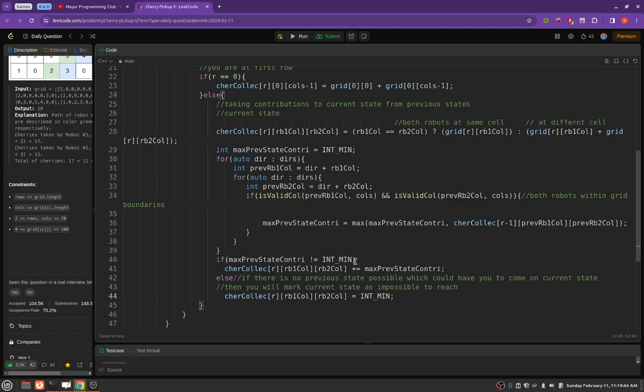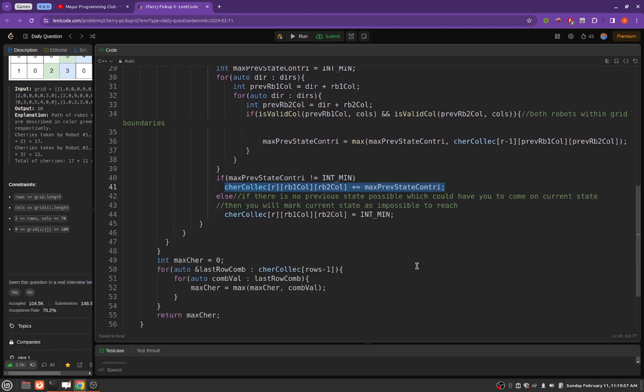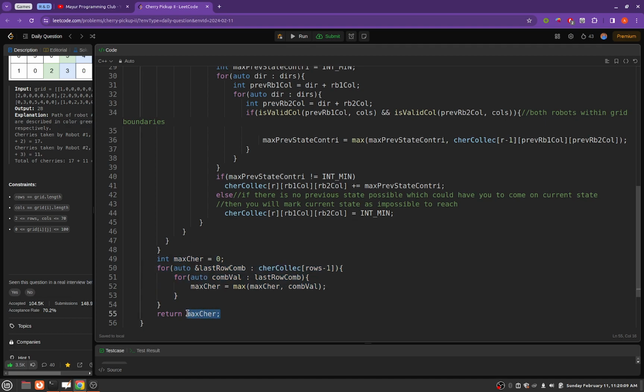And if that's not the case, that the current state is reachable by some previous state, then you will be taking the maximum contribution from all the previous states that are possible. And simply at last you will be returning whatever is the maximum value in the very last row. This will represent the maximum cherries that can be collected by both of the robots.